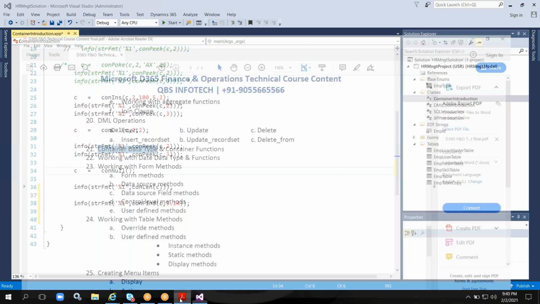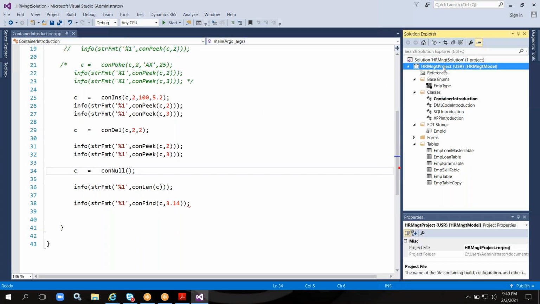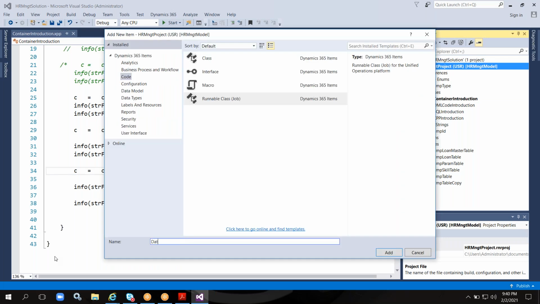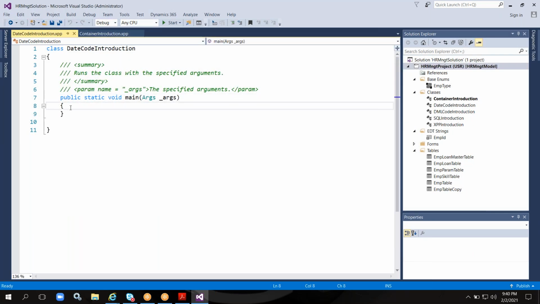Okay, now coming to the next data type, the date data type. Let me create one more job, called date code. Now coming to date. For integer, we declare directly like this: int i equal to 10. It is a straightforward declaration.